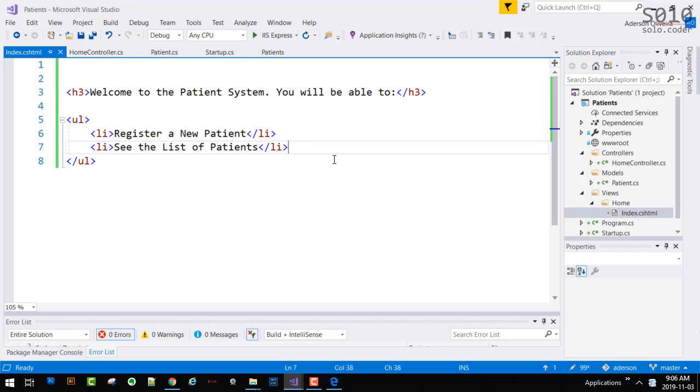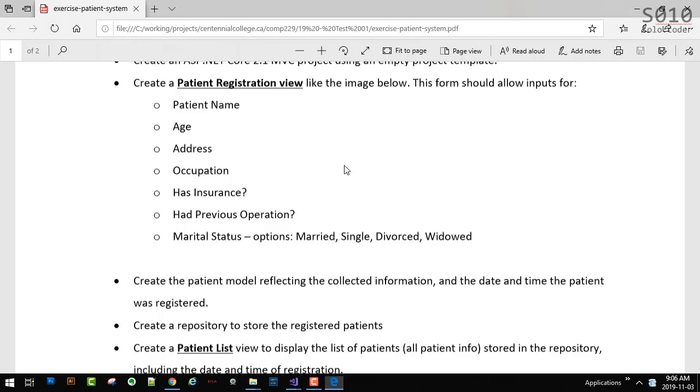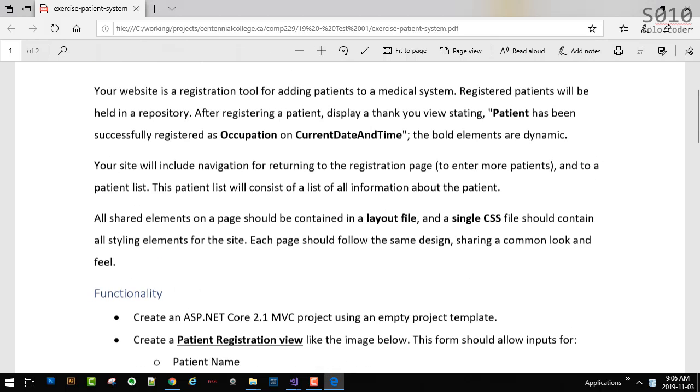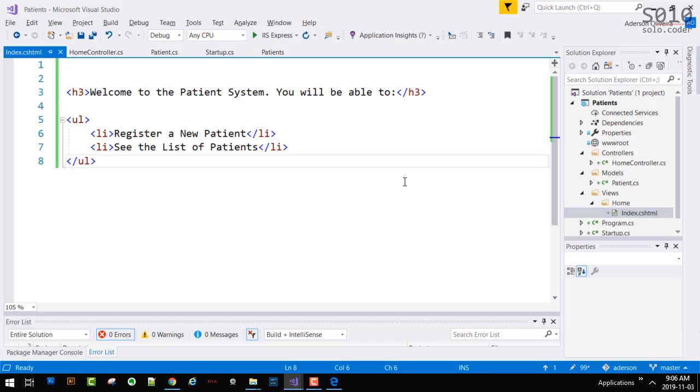So, to get to your point, we are missing the basic elements of a well-formed web page, okay? Now, the assignment here is asking to use a layout file. So how about we create that? How about we put that in place? To use a layout file, where should we put that? In a shared folder, which is under views.